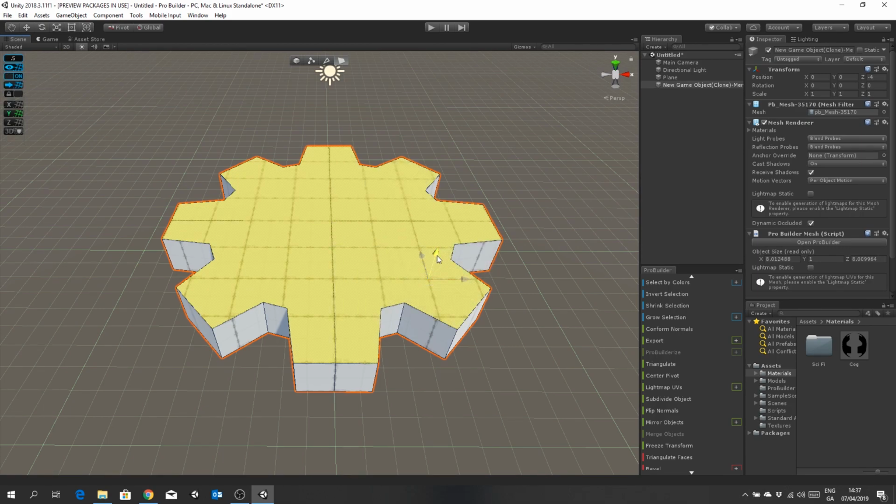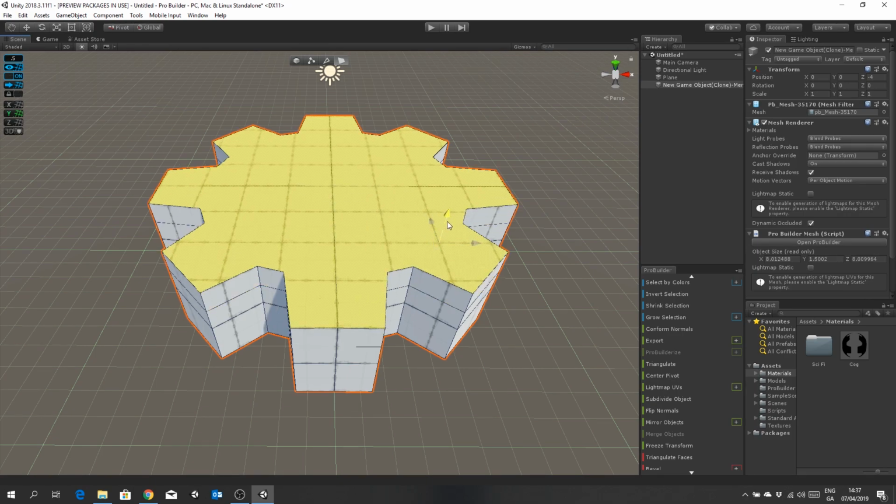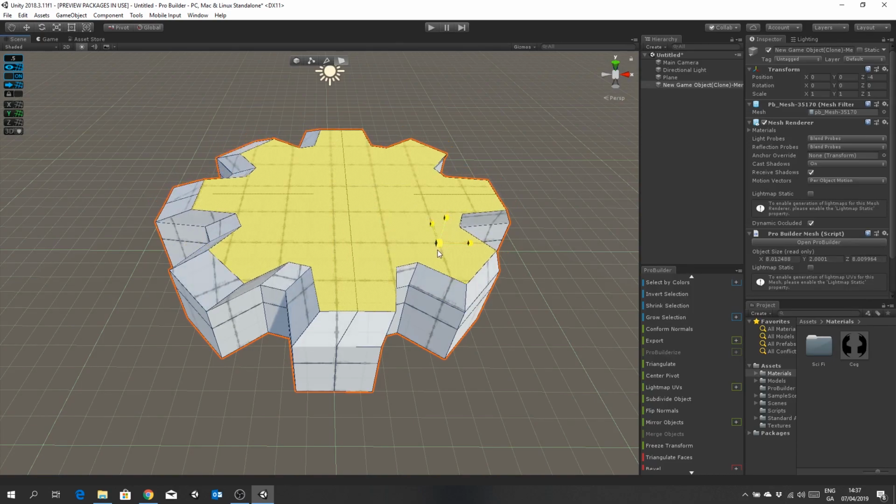If I hold down Shift and drag out, that will extrude. And if I do it again, it'll extrude again. If I scale, we have the normal scaling tools.